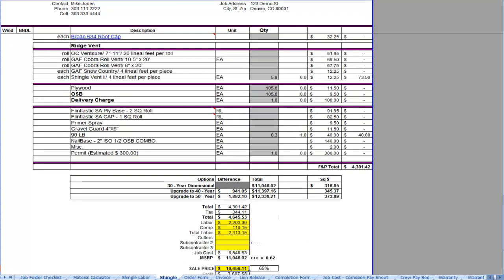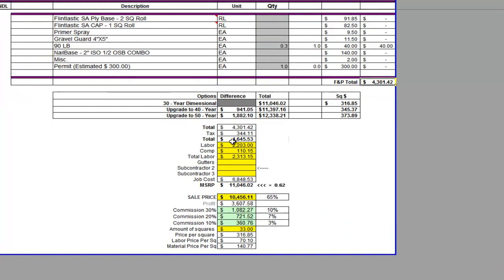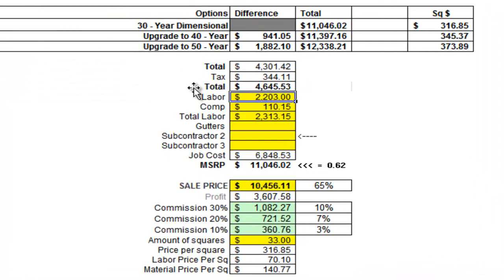Now down here, it totals up the amount of material, brings it into here, adds tax, brings the labor in from the previous page, puts some workman's comp in there. So there's your total labor. It's also a little bit of a cushion. And here's your MSRP based on 38% profit. Now, let's just go ahead.